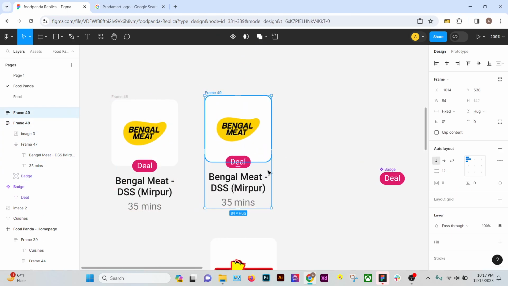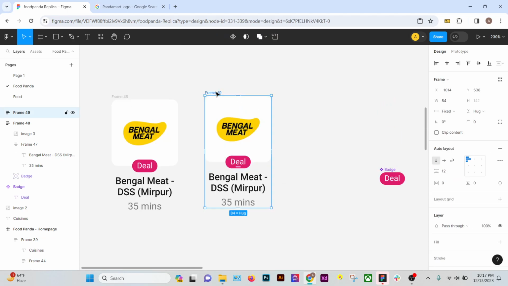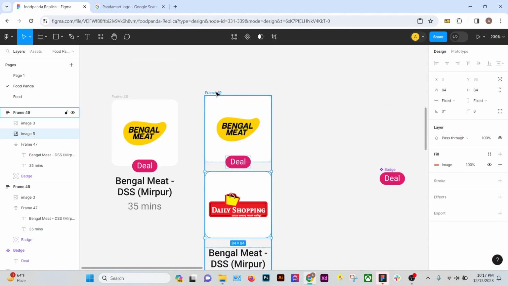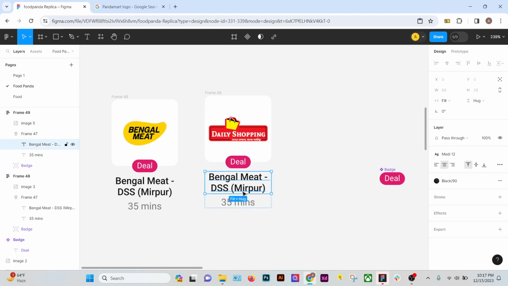Same as Daily Shopping, Control V, delete the image. Perfect. Daily Shopping, Kolapara, 25 minutes.